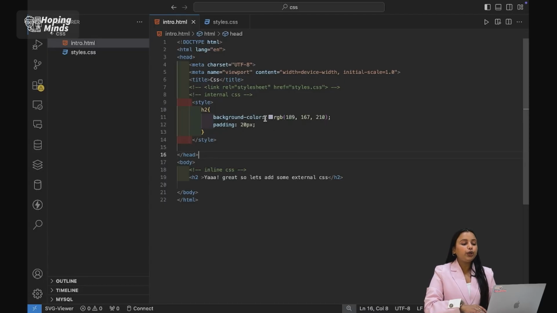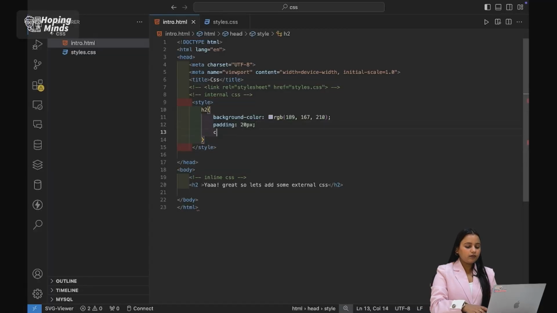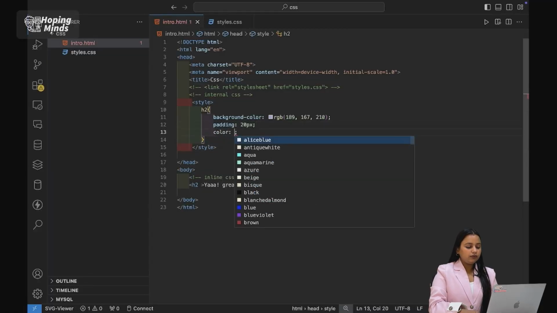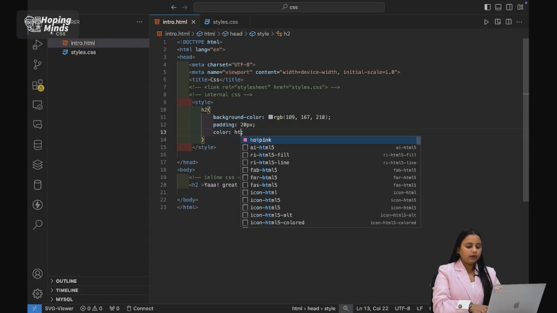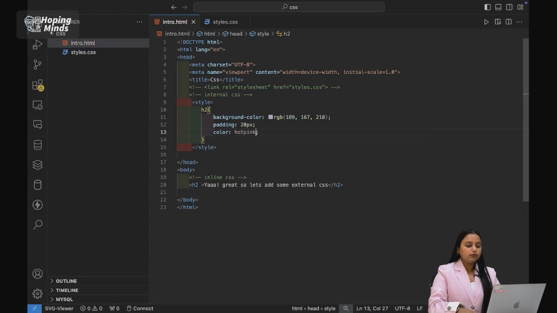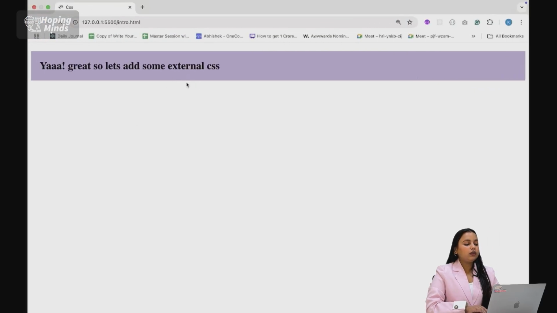But if you want to have a color with the hex name, with the hex code, you can also go with it. Let's suppose you went with hot pink, right? So this color will be changed. See, this is changed. But let's suppose you want to have a hex value.